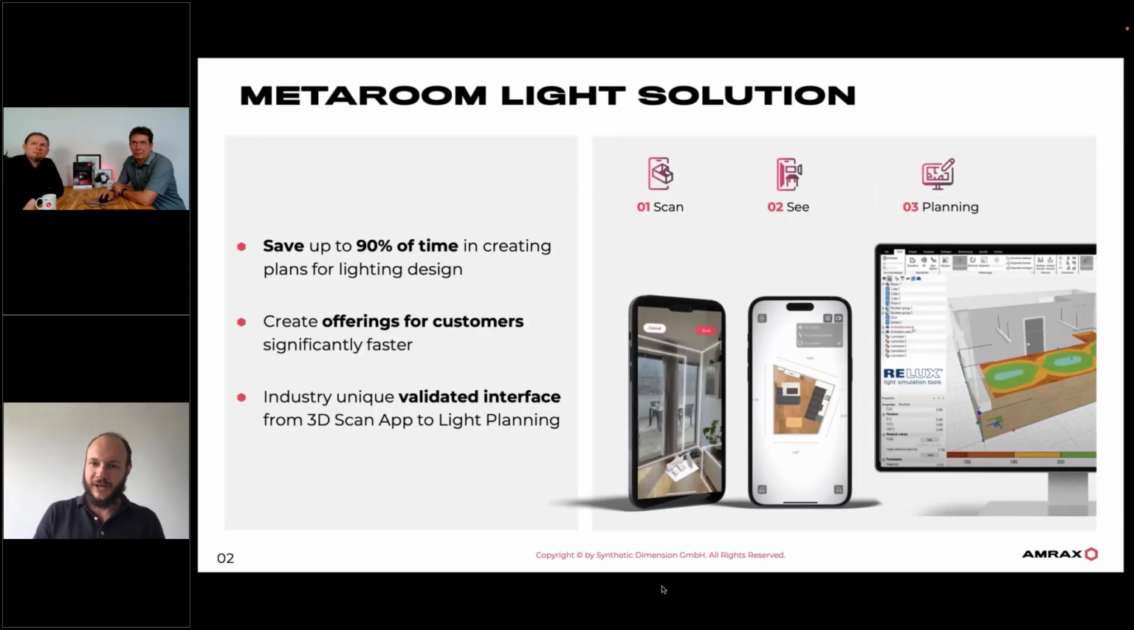As mentioned before, our main pillars are basically the three steps in our workflow. Scan. So first, you can use our Metaroom app, which can be downloaded on the Apple App Store for free, so everyone can try it out. This application guides the user in a very simple way, so it's really easy to use in order to achieve a good scan of a room.